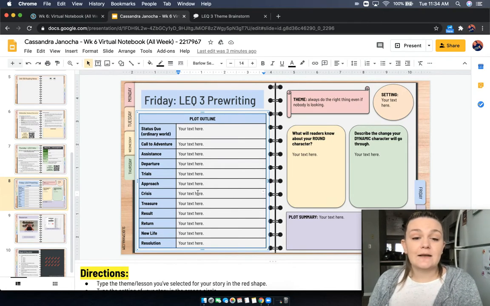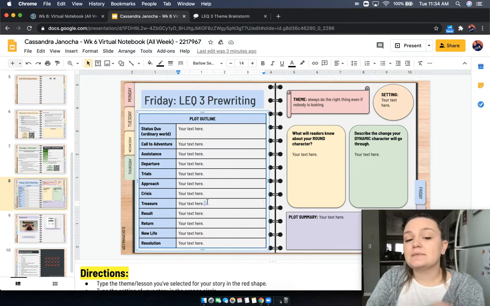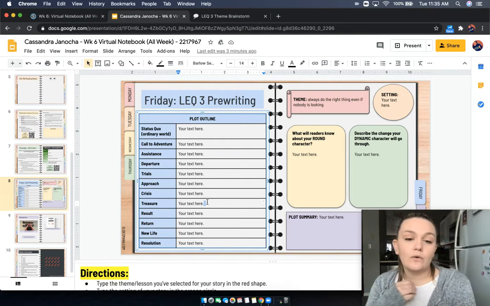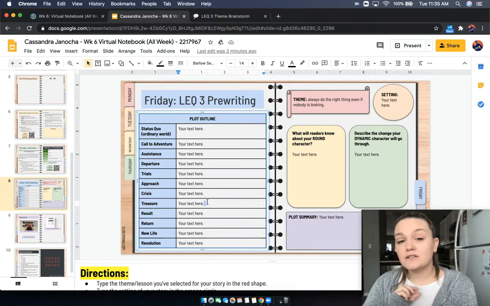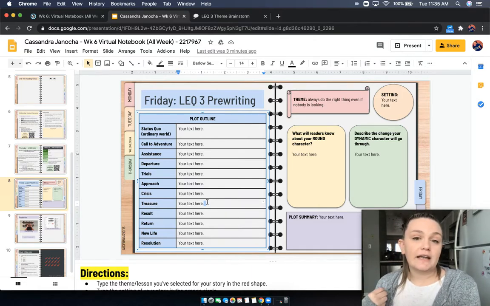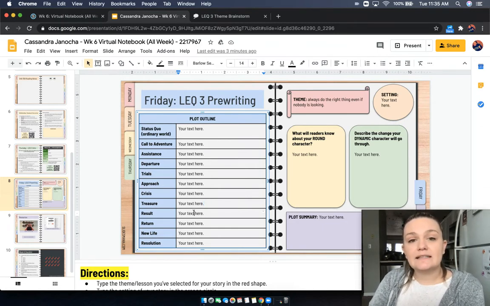That's the crisis. The treasure is some sort of reward or recognition, or even like a medal, or in We Were Here, it could be Mong's tooth necklace, something that your character gets after they have gone through this approach and crisis. And then the result is what happens after that. So they face their biggest fear, they almost lose, they get some sort of treasure, and then what happens? That's the result. The return is when they go back to their regular world.